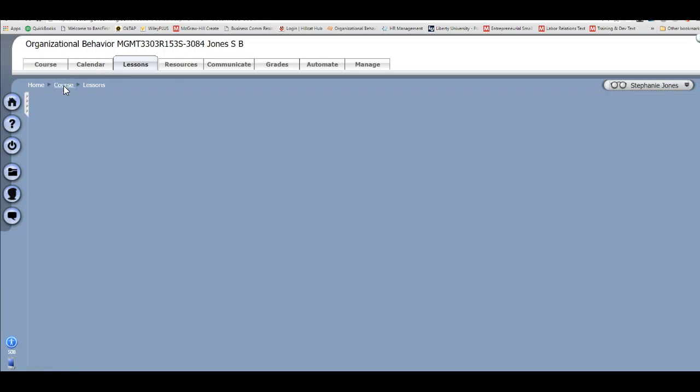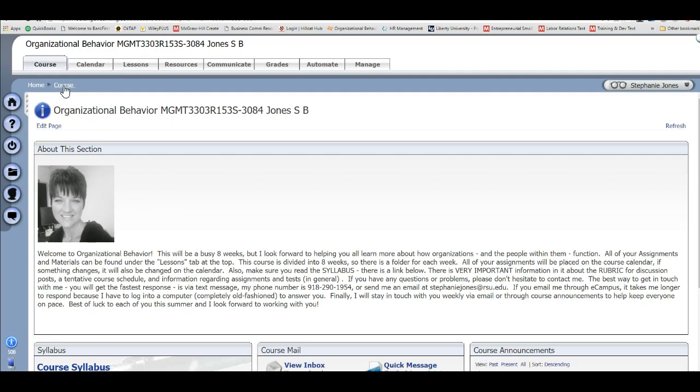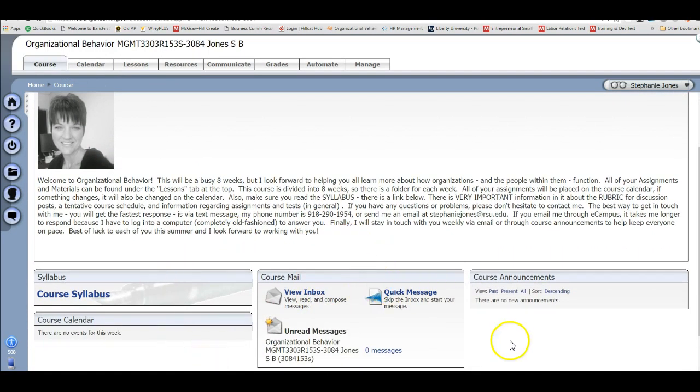And then they can move back to the home page of the course, and at the bottom here in the center is the course mail, and then course announcements over to the right. These two I have put on the home screen because they're the other two tools that are going to be most used.